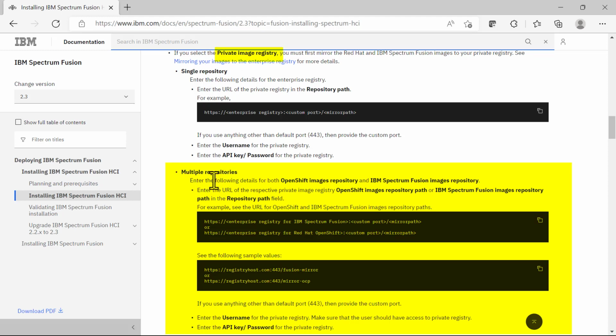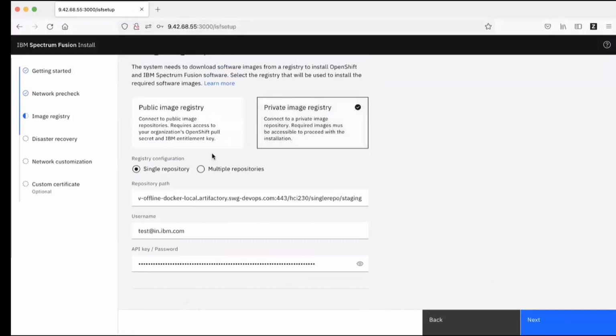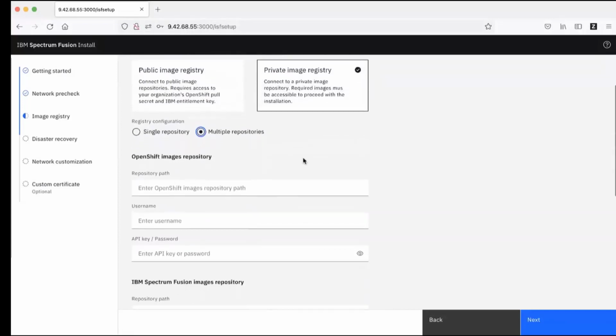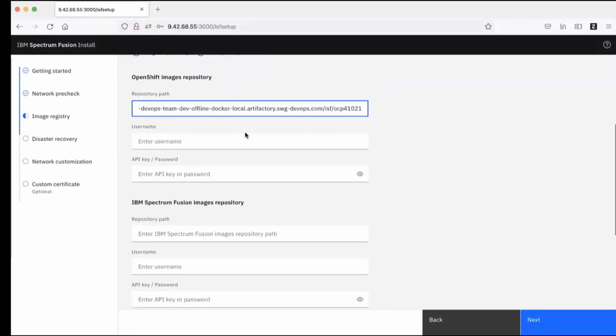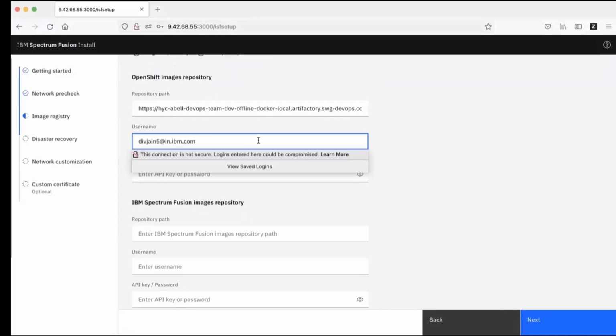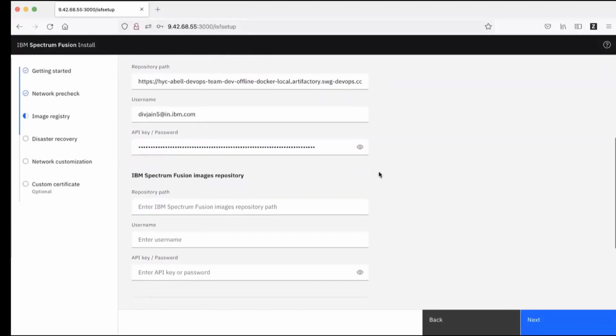The reason you might want to do this is because your team already has a process for mirroring your OpenShift images to one repository, and you'll now be hosting Spectrum Fusion images in another repository. So make sure you've checked private image registry and multiple repositories. You'll then have the ability to enter the URL, username, and password for your OpenShift image repository and for your IBM Spectrum Fusion image repository.